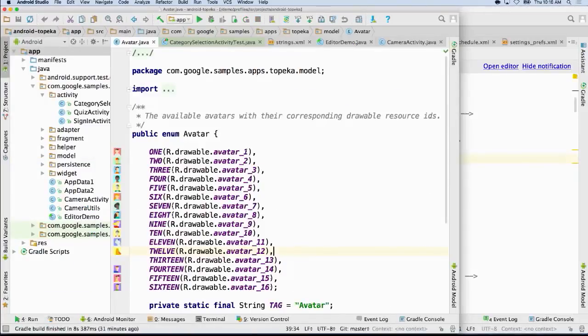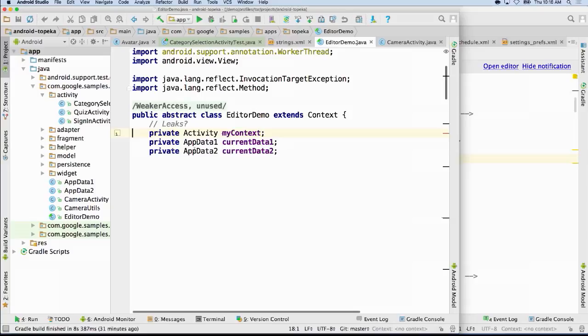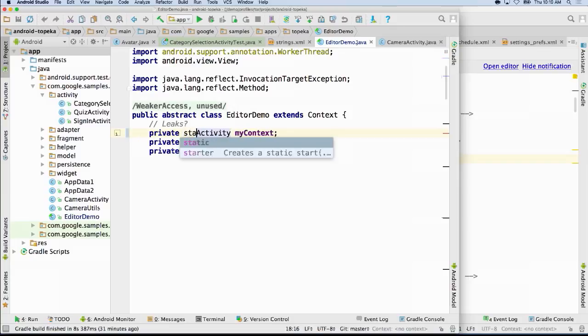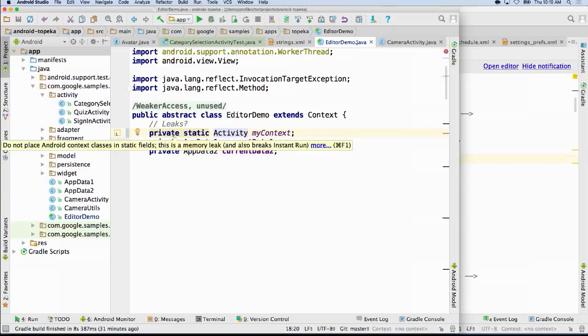IntelliJ 16 also comes with a bunch of new inspections in the editors. And on top of that, we've added a number of new inspections that are Android specific. So let's take a look at those. First of all, hopefully everyone knows that it's really, really bad practice to solve the problem of passing data from activities by making your field static. That's a no-no. And now lint will flag it for you, not just because it's a leak, but also it makes Instant Run very happy when you do this.